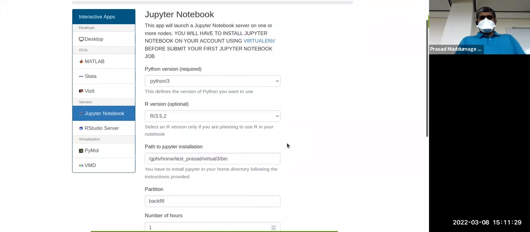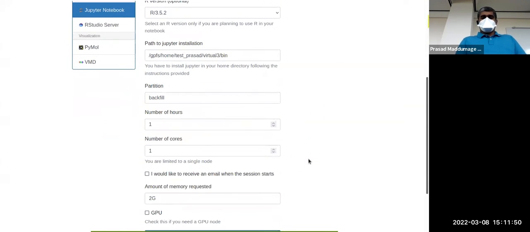So you don't have to change anything except this line. This is where I installed my Jupyter. So I created the name virtual3. Don't forget to put the /bin at the end. And after you do this once, it's going to remember it the next time, so you don't have to do this again and again.